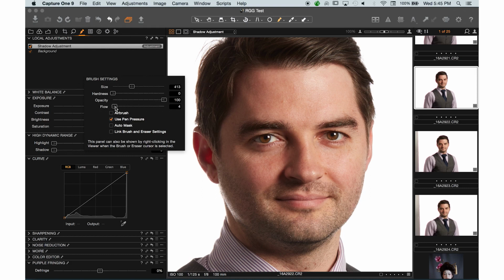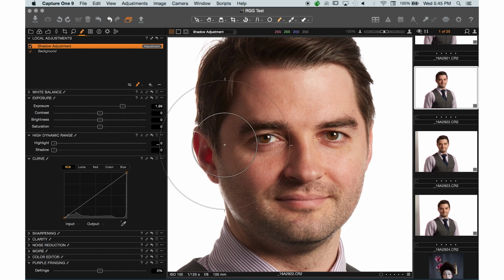And the flow is basically how fast the buildup starts happening as we brush. It's like a gentle brush. So I'm going to keep it, say, let's say about 5 or 6, okay? And that's it. I will turn that off.